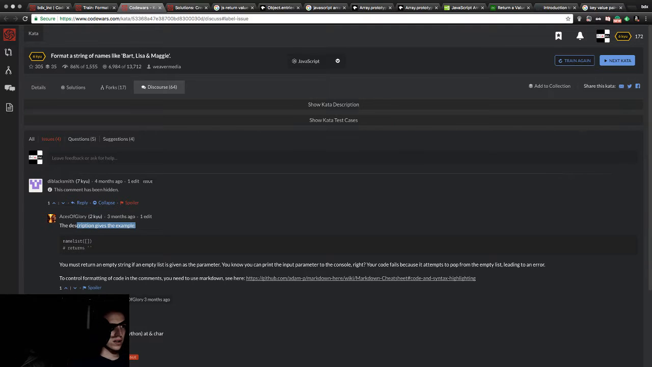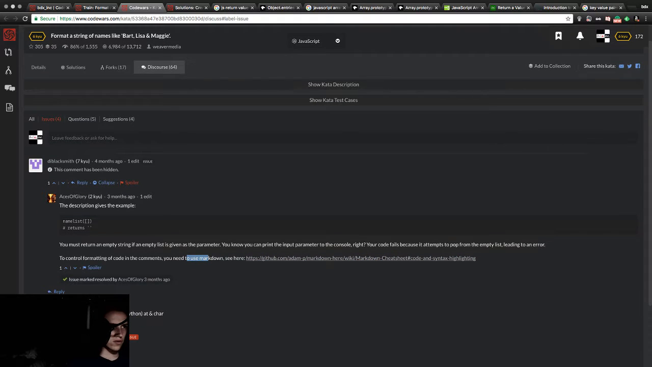Description gives the example. Nameless returns empty. You must return an empty string if an empty list is given as the parameters. You can't print input parameter to the console, right? You know you can print the input parameter to the console. Your code fails because it attempts to pop from empty list, leading to an error. To control formatting of the code in this comment, you need to use Markdown. Markdown cheat sheet. That was 4 months ago. It was resolved 3 months ago. Death.